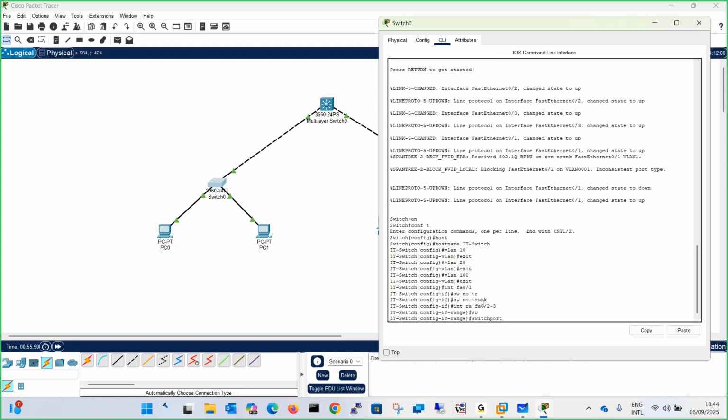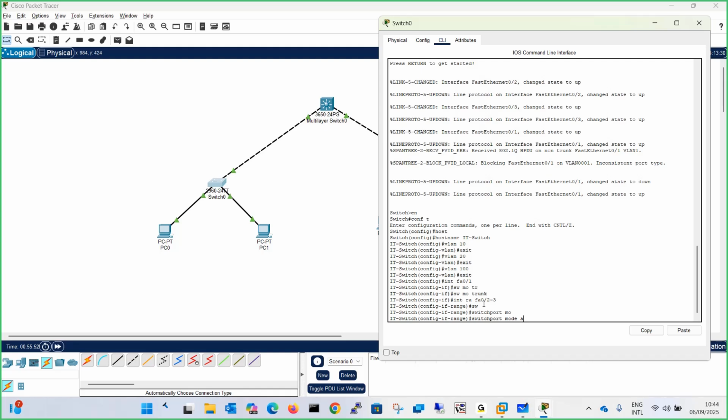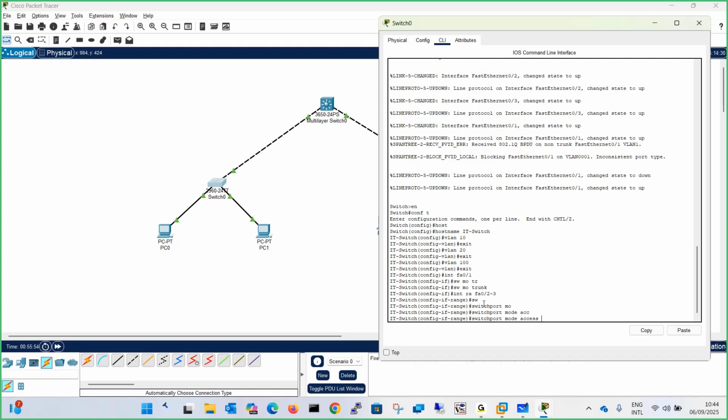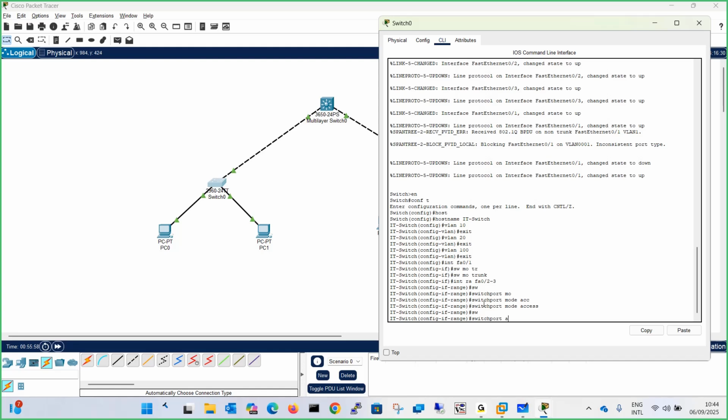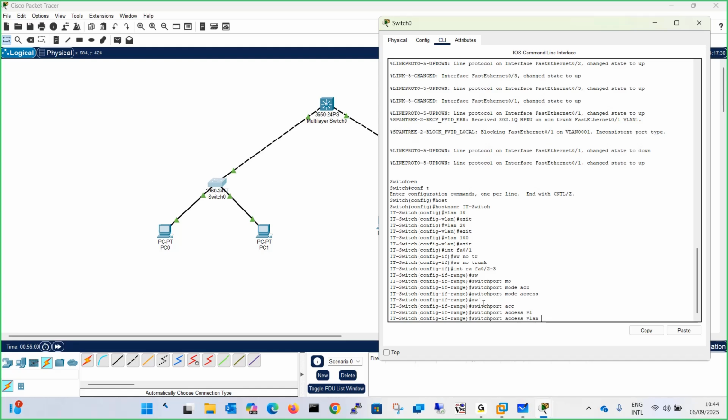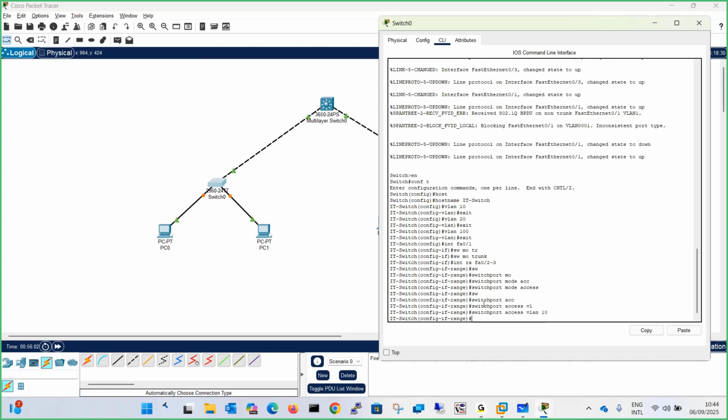You will say switchport mode access, hit enter. And the next command you will say switchport access VLAN 10, hit enter.